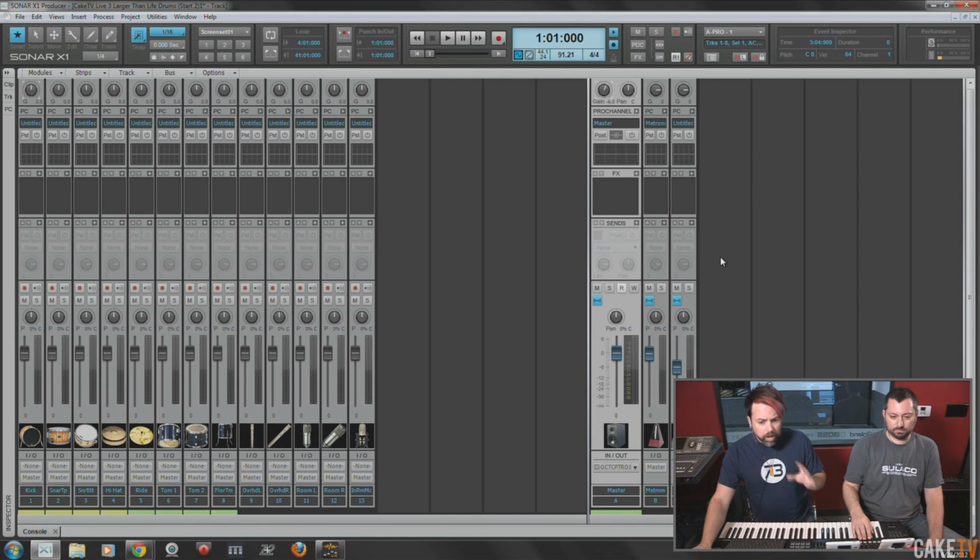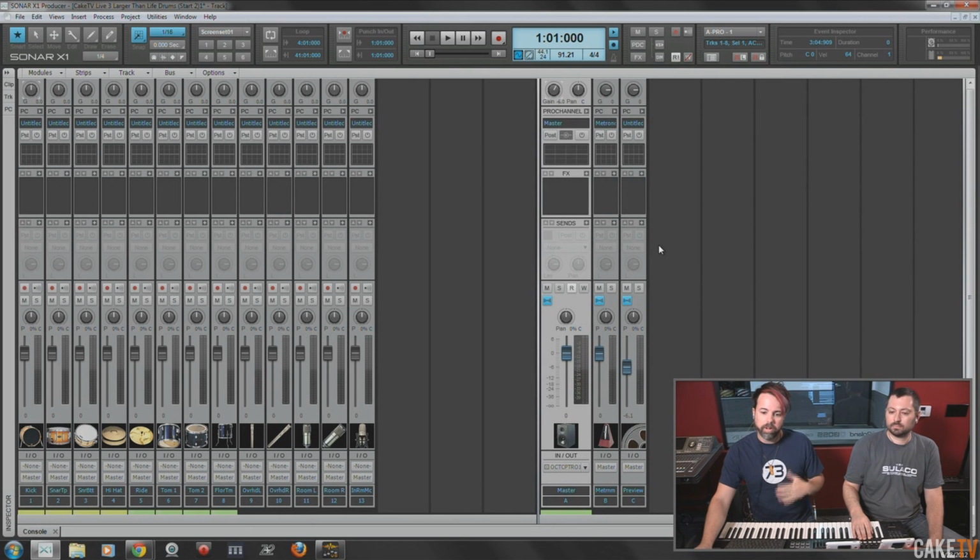And we're going to do some pretty advanced busing techniques. We're going to do parallel compression, all kinds of things. So this might seem like a very complex bus structure, and it kind of is, but this gives you an idea of what you can do with buses and why they're so important. And it's invaluable to get a great drum mix.